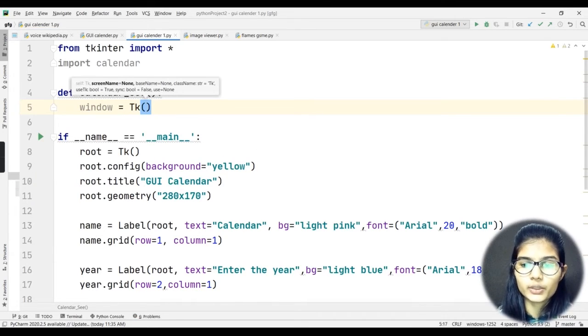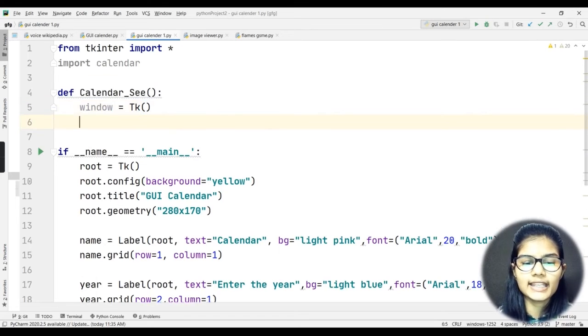When I displayed the output to you in the very starting, you must have noticed that in the very first case, a small window came up into which I entered the year for which I want the calendar to be displayed. And when I ran my program, another window came up, and on that window I was able to see my calendar. So this is the reason that I am making the second window here. That's window is equal to Tk. Window is my variable for the second window.